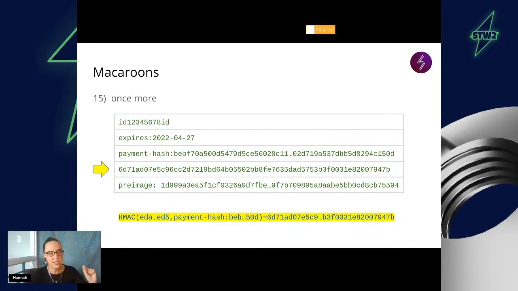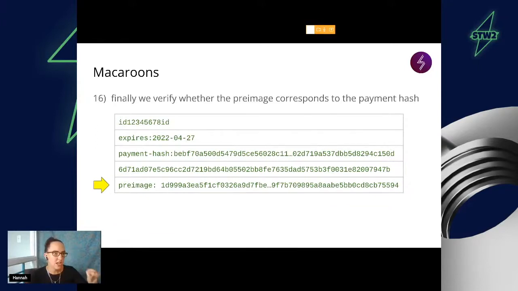Now, when it's an LSAT, you also do the additional verification of taking that pre-image and making sure that hashing it equals that payment hash, so that you can be sure that that string they're giving you is the secret that was then hashed into that payment hash.